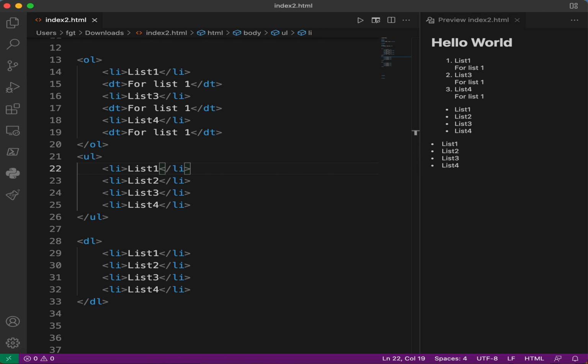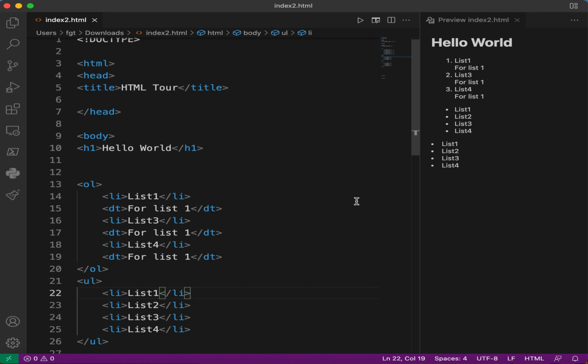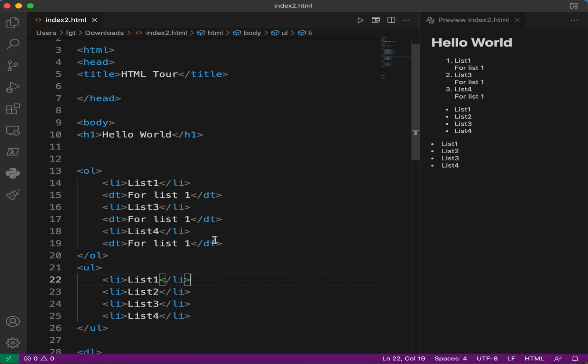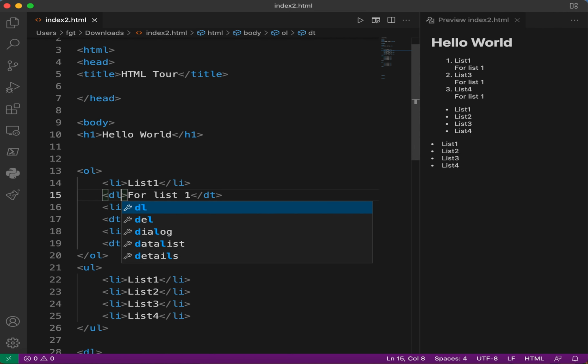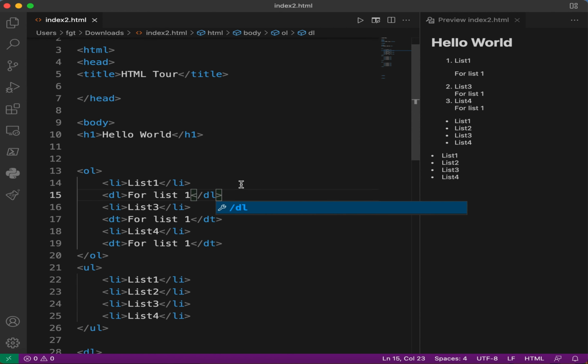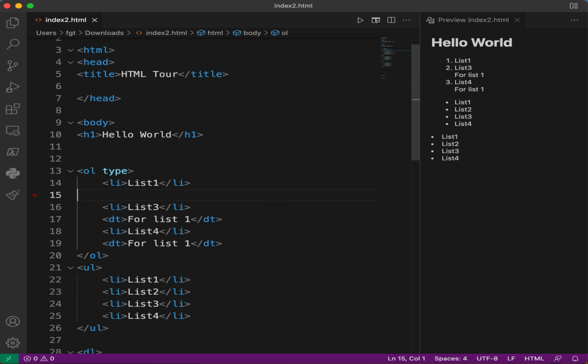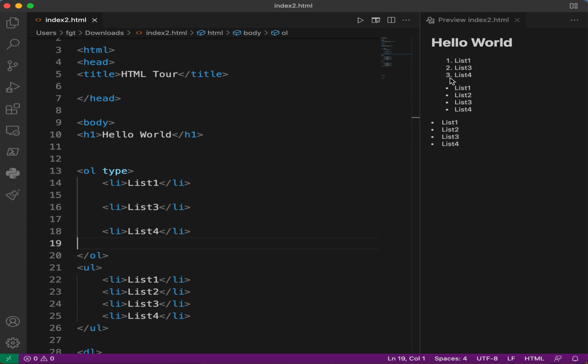Okay, we can also define what we want the list to start with. Let's say we can use DL here. It doesn't matter, but anyway, for example, for OL, let's say type. Let's remove this DL so it will be clear what I'm trying to say. You see, it's starting from 1 to 3.